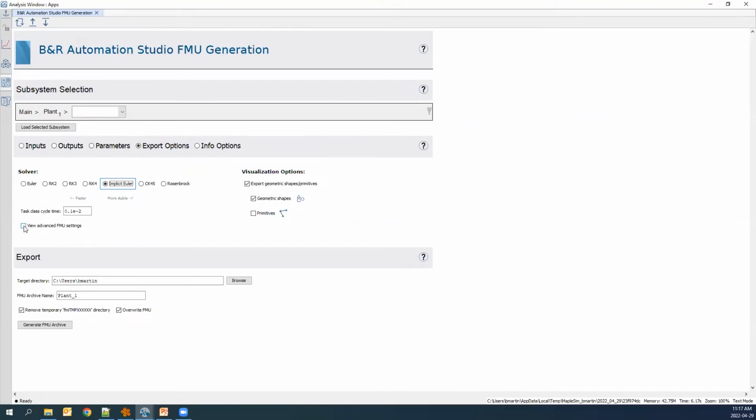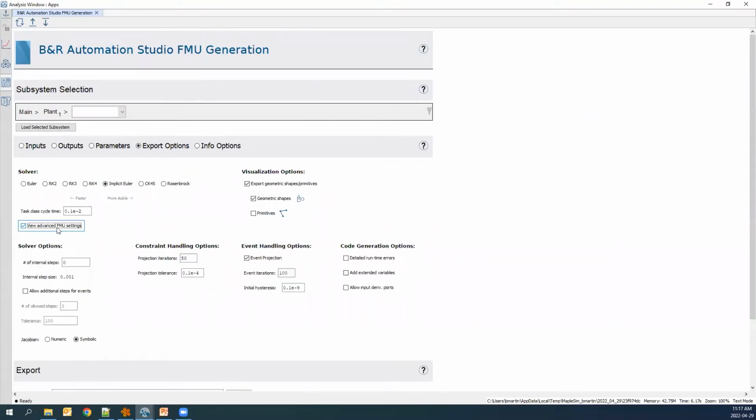So what I need to do to ensure I have that 0.1 millisecond step size for my FMU is expand the advanced FMU settings. And then for the number of internal steps, I'm going to enter 9. And we can see now that the internal step size is 0.1 milliseconds. So essentially what I've done is I've told my FMU that every time something communicates with you, it's going to happen every 1 millisecond. And in between each of those communications, you need to take 9 steps. And so it's going to ensure it has the same accuracy that we were seeing in MapleSim.